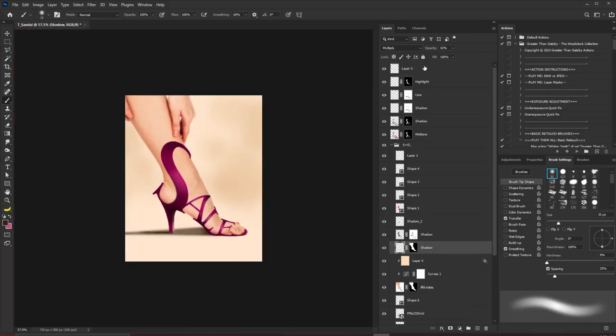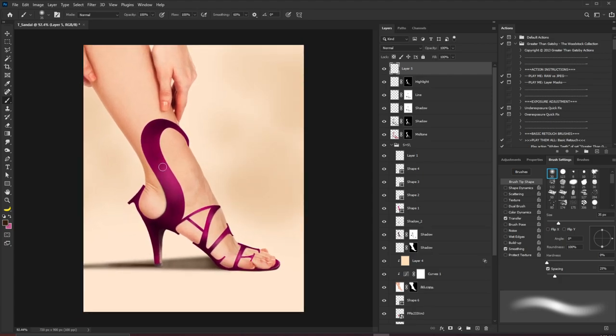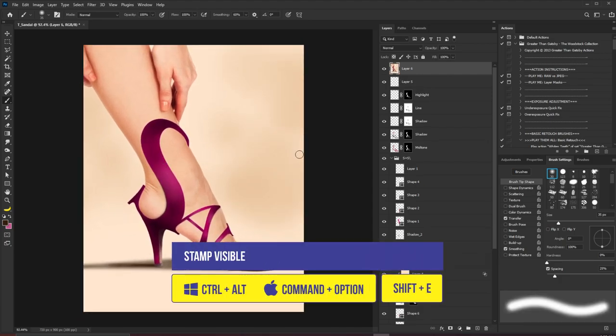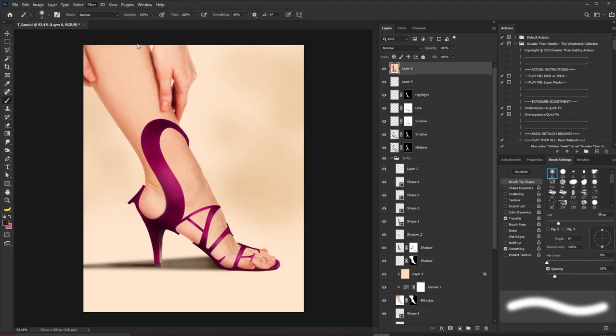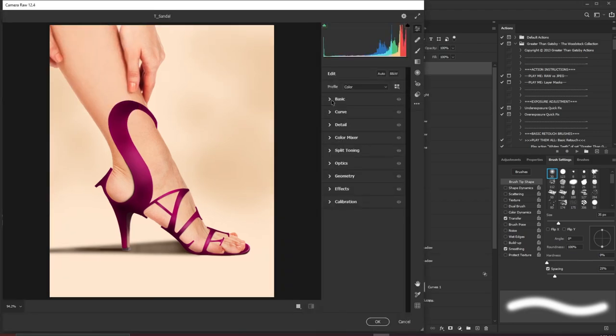So this is good. I'm going to stamp visible of all the layers and take this to camera raw. So I'm going to hold Ctrl Shift Alt and E to do that, and go to filter, and I'll go to camera raw filter here. All right, so I am going to start with the basic.